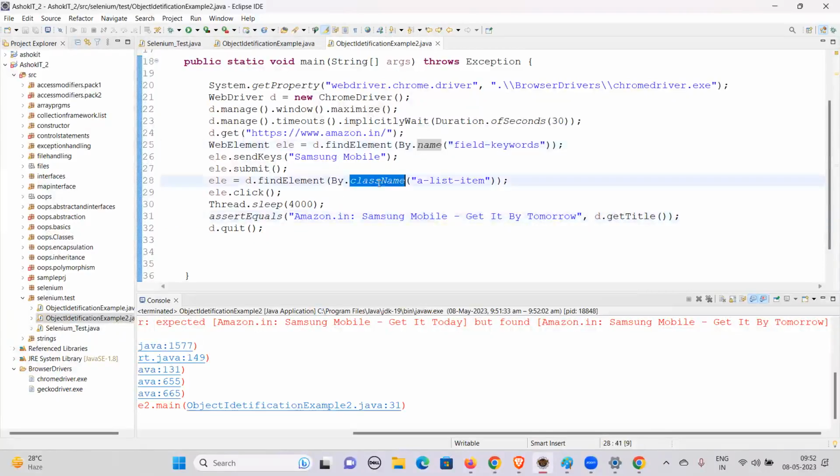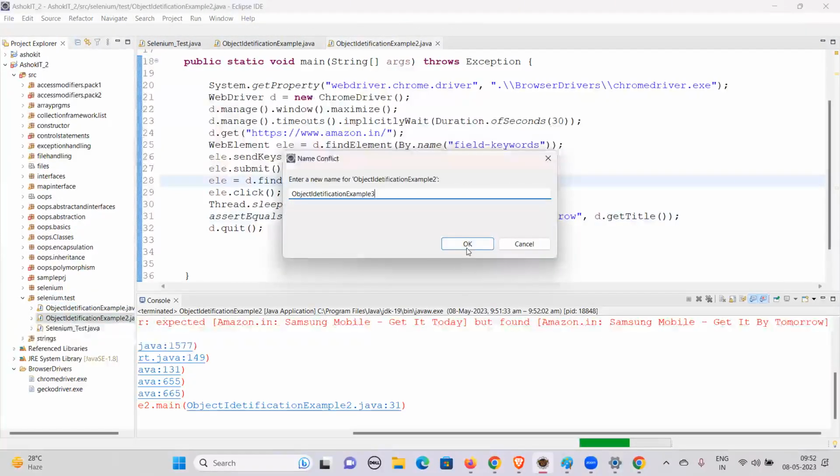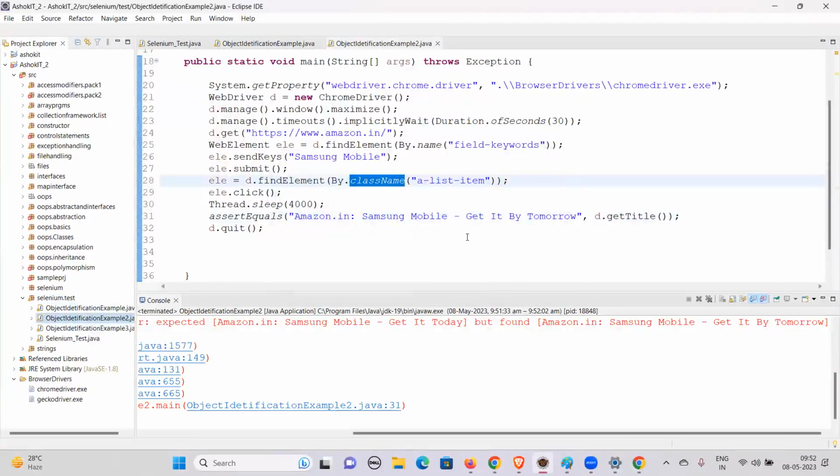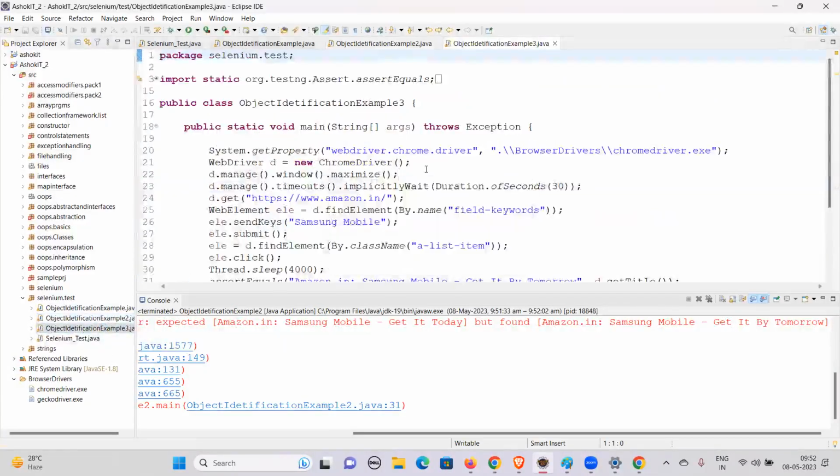So these are the identifiers, right? So now we have another identifier. So I'll just discuss two things: link text and partial link text. Then we can just conclude the class and we can start XPath and CSS selector tomorrow. Okay. So let me go ahead with another example here.